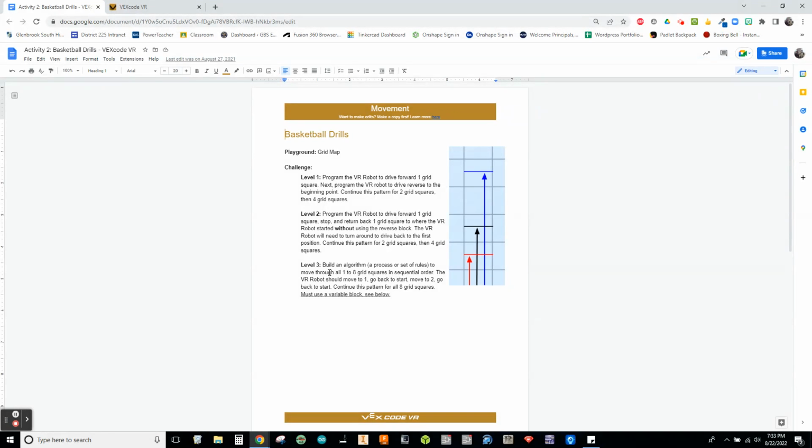For level 2, you're going to program the VR robot to drive forward 1 square, stop, and return back 1 grid square to where the VR robot started without using the reverse block. The VR robot will need to turn around to drive back to the first position. You will then continue this pattern for 2 grid squares and then 4 grid squares.